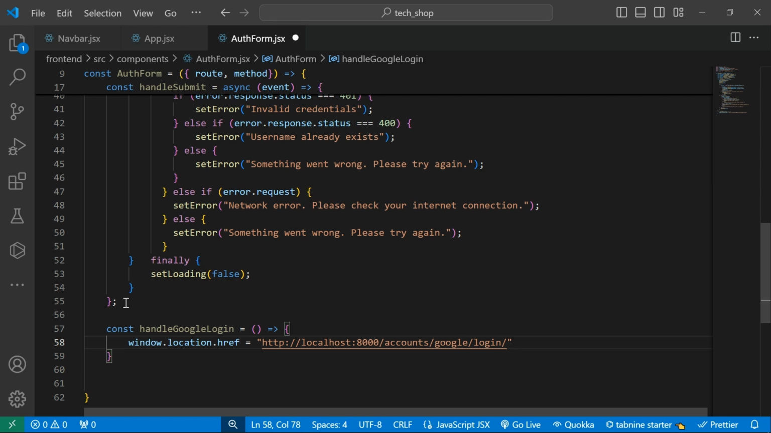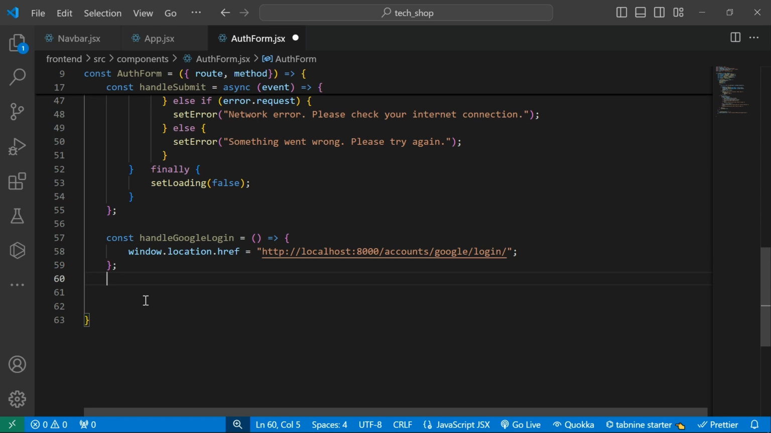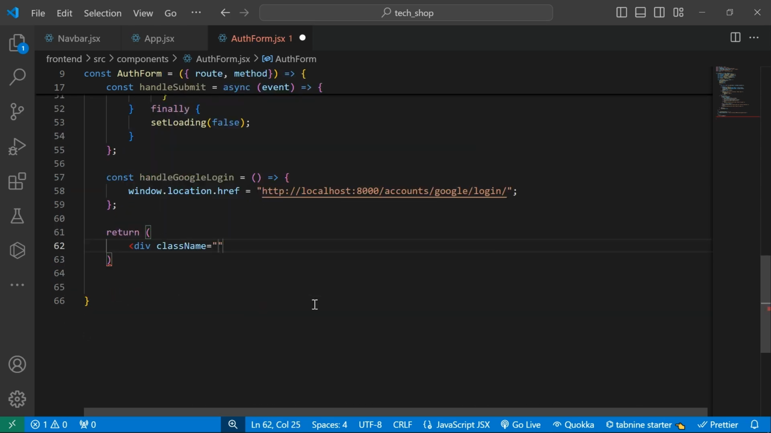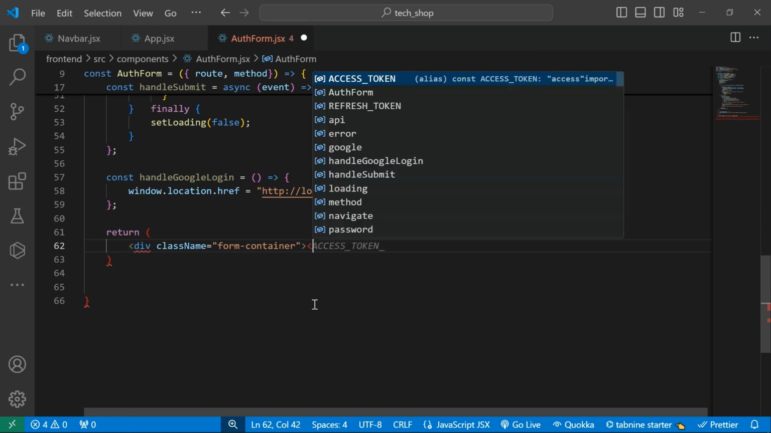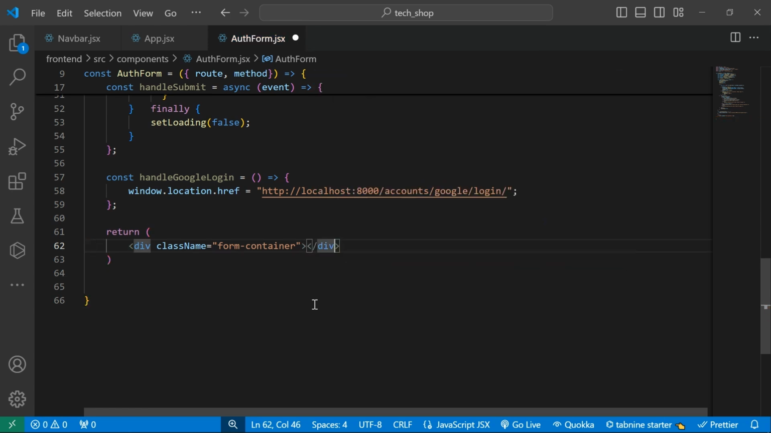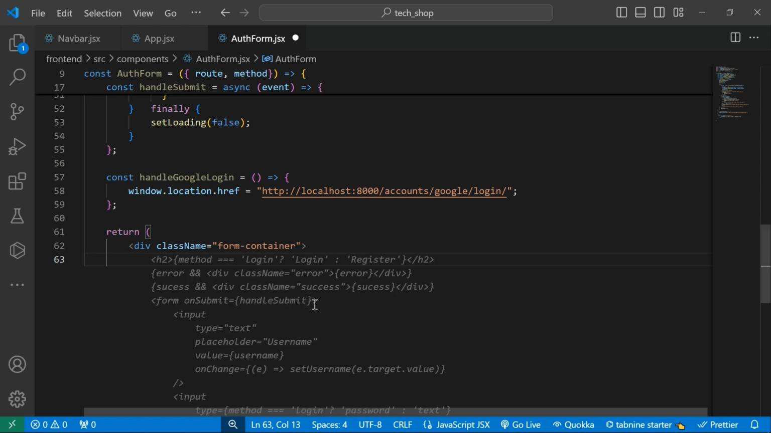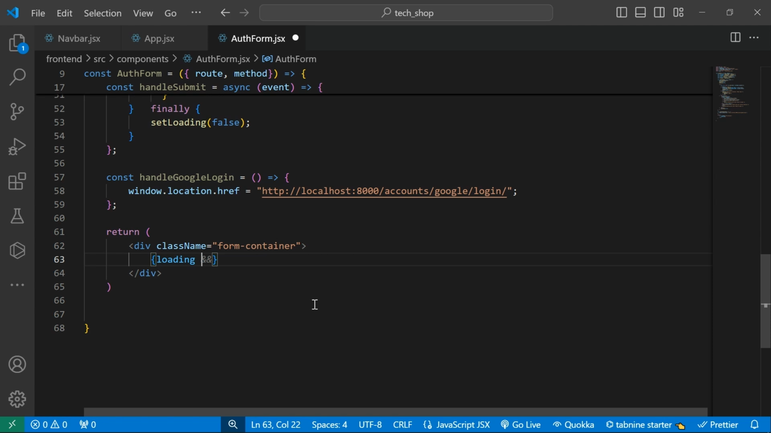Okay, so handle Google login and that. What I will do now is set up our form. Return, and inside it we'll do a div with className, let's call it form-container. I just wanted to close this. Now I'm going to set our loading inside this form. I will create another div with a class, and this one is going to be loading-indicator, not loading spinner, loading-indicator.